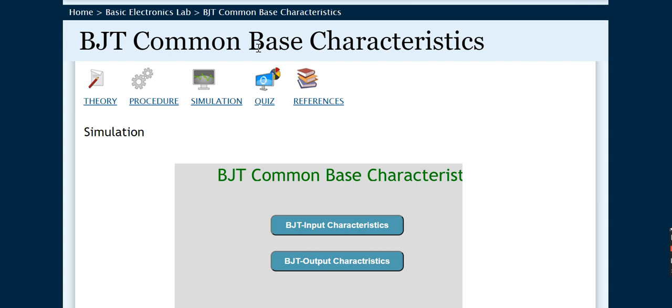I'm going to explain how to perform the next experiment, that is the sixth experiment on BJT common base characteristics, using the same virtual lab platform that we have used for many other experiments. In order to perform this experiment on the BJT common base characteristics, we have used the same virtual lab platform.